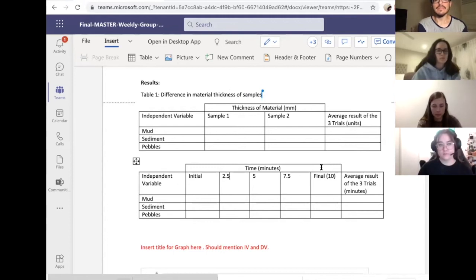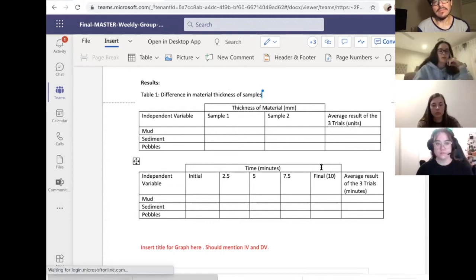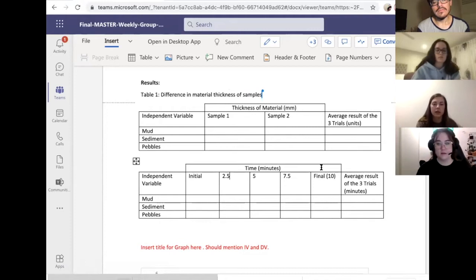Okay. Does anyone want to add anything to that? I think that's good. Not really. We need to say millimeters in the thing like that. Then, just to make it more coherent. Yeah.